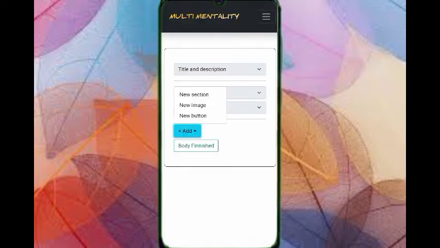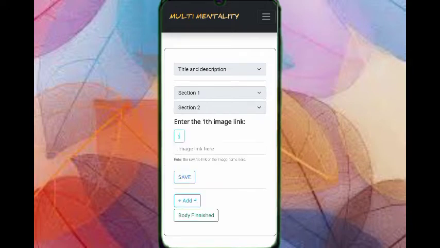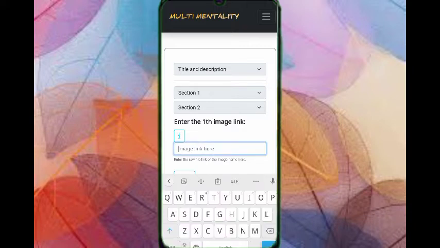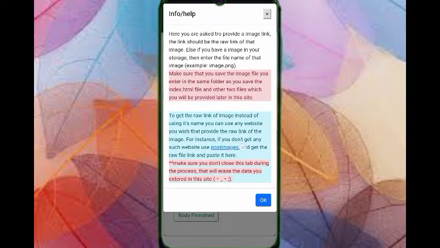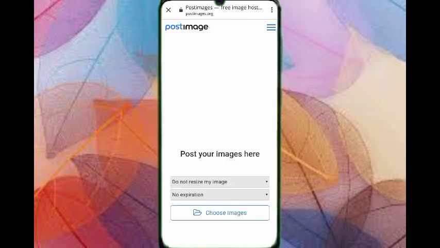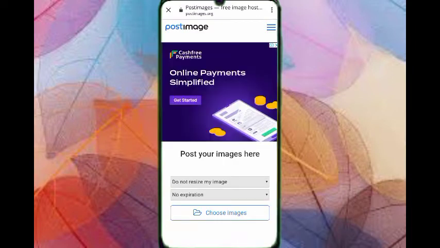So now I want to insert a new image, and the new image will be inserted automatically and the style will be given, but you have to enter the link of the image here. Image link refers to the link of the file or the link from the browser, like external links. You can use post images to get the direct link, which I will show you now. Make sure you do this in another tab because your data might be erased.